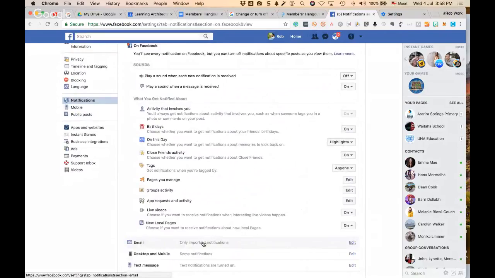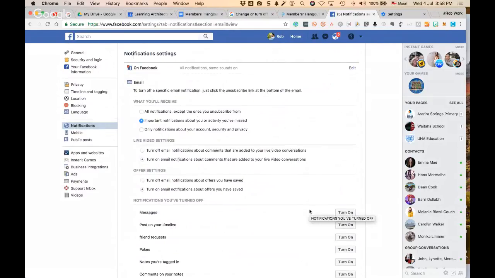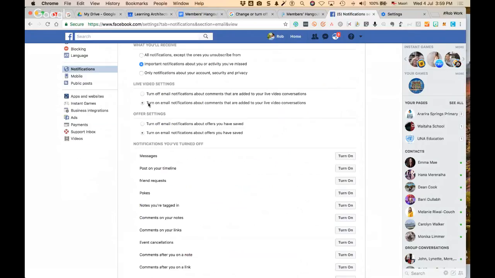Right now, email. One of the things that I do a lot of work in is helping people reduce the amount of email they get. So in this case, I have selected that I will only get some email, important notifications about me or activity I've missed. I don't want it to be all notifications by email because that will just drive me crazy and fill my inbox up, which I don't want. Live video on Facebook, I'll get an email notification about that.